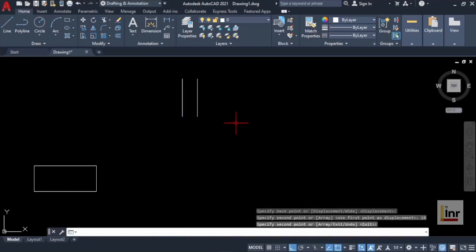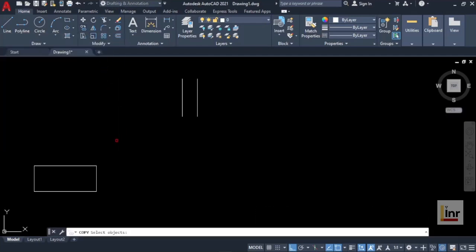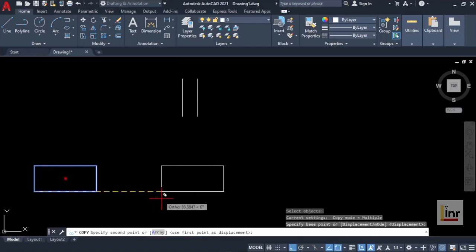Another way to perform the copy command is to go to your modify panel under the home tab and you find the copy icon. The copy icon is the icon with the 3 circles. So you select it and you're ready to copy. First thing we have to do is to select our object, enter, then specify our base point and displace our object.